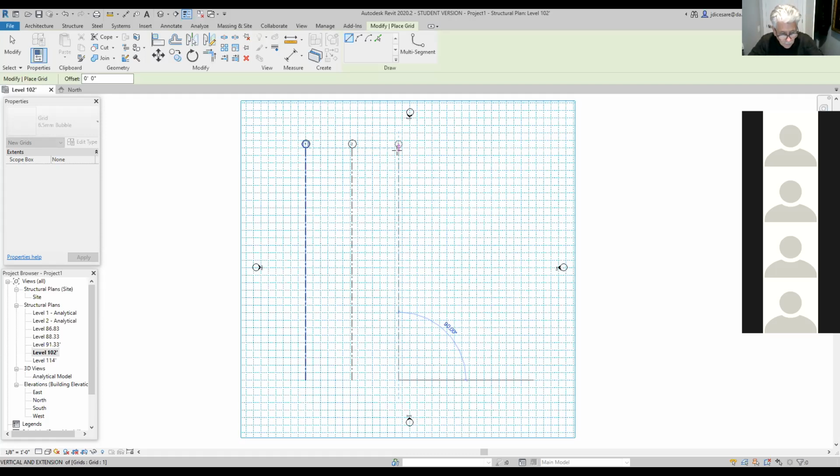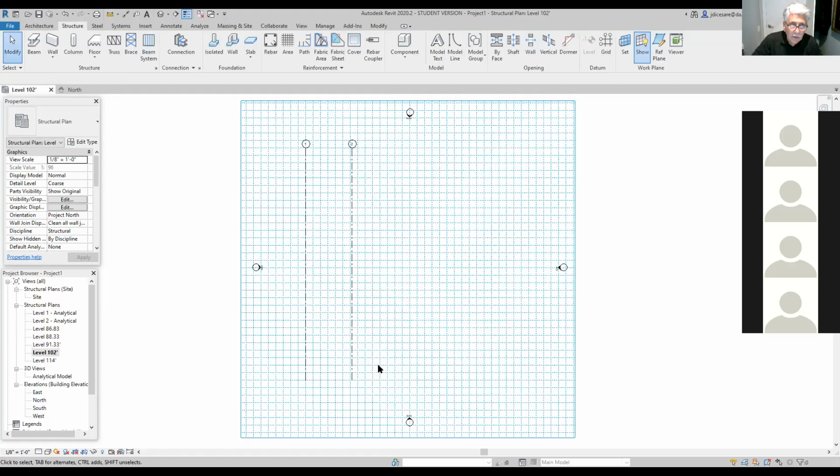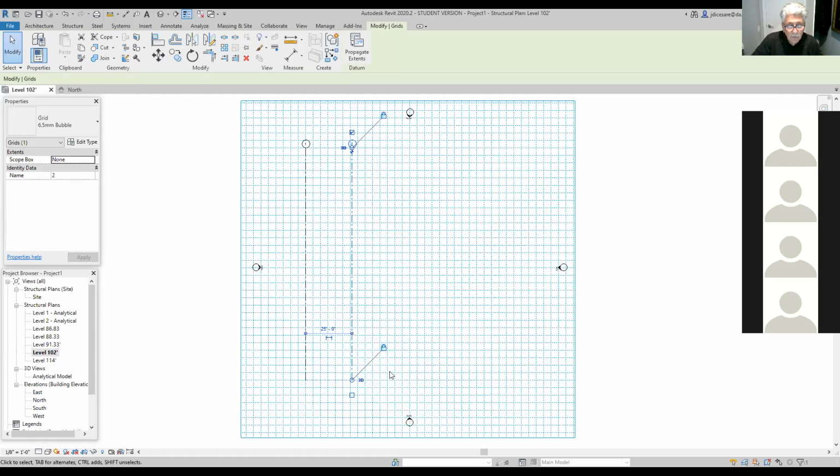Oh, sorry. I made a mistake. Grid number 2 was at 24 feet, right? So let me just change that to 24. No, it's actually 25, sir. No, between grid 1 and grid 2 is 24 feet. Oh, yeah. Right. I'm sorry, I made a mistake, 24, enter. So now I'm at 24, okay?